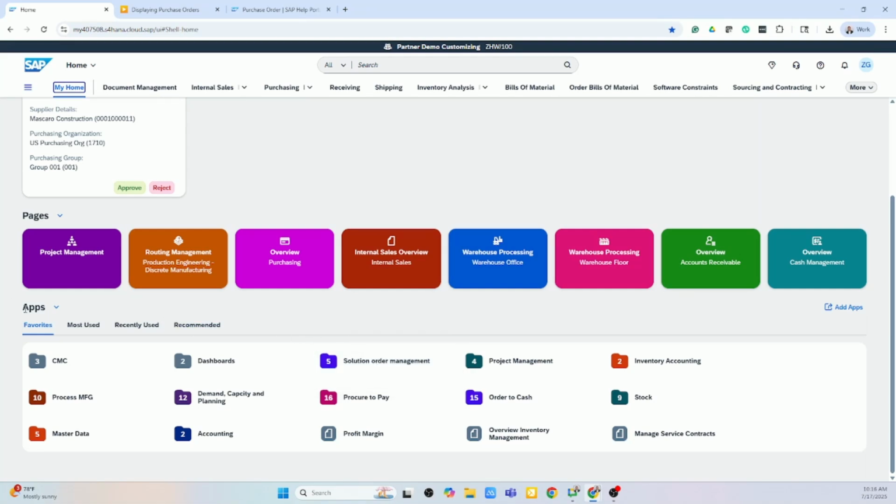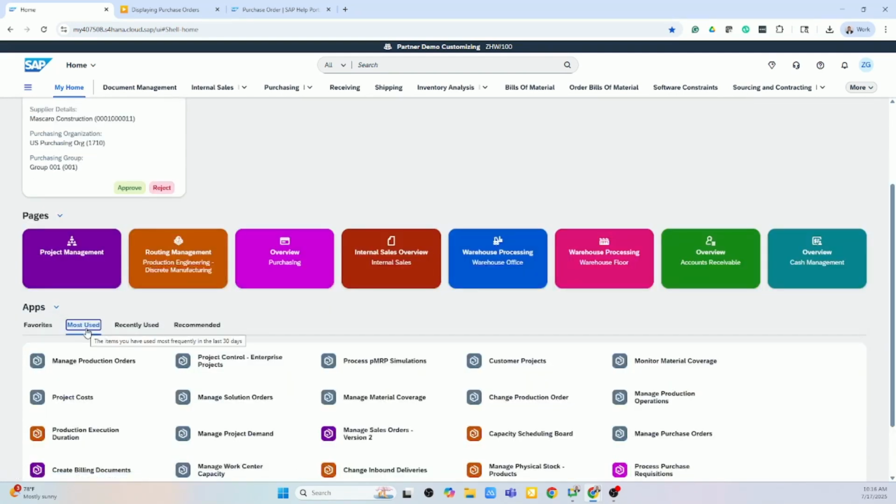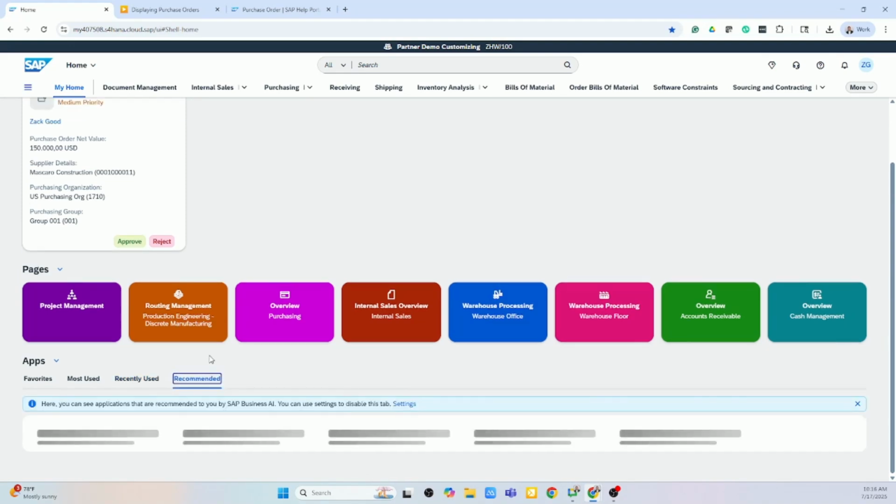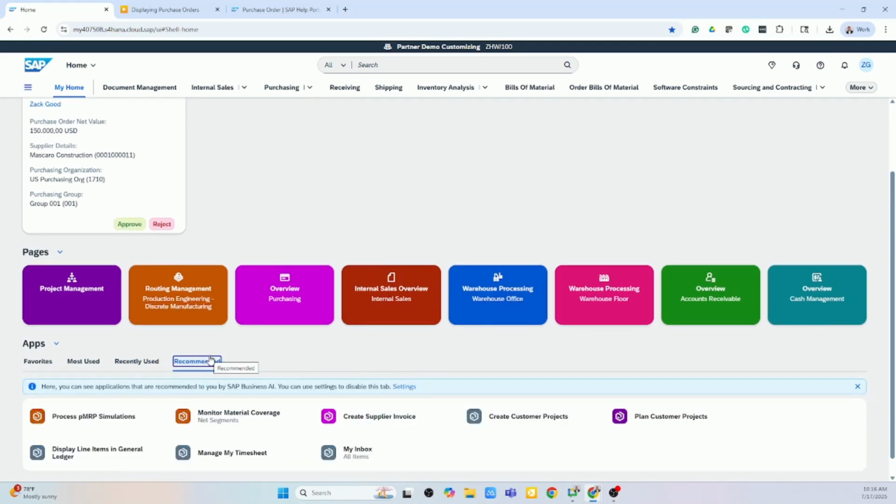You can see within my applications, I have my favorites, but the system recognizes my most used applications, my recently used applications, as well as recommended. And what the system does is understand what you've been working on currently within the platform and it will suggest applications that are similar.